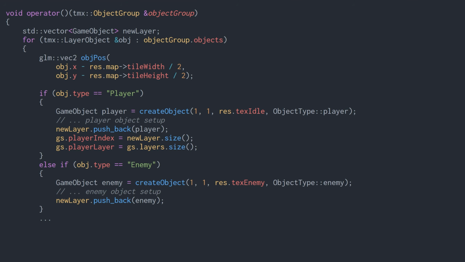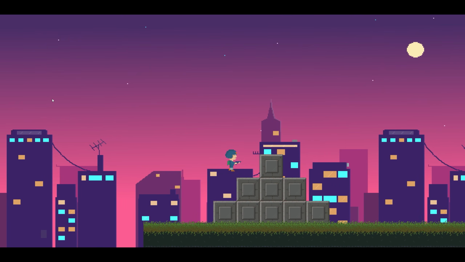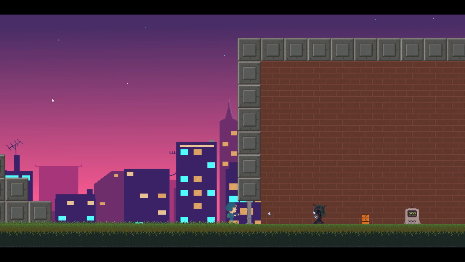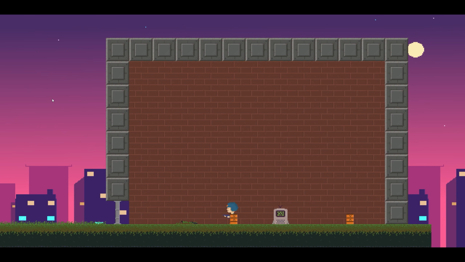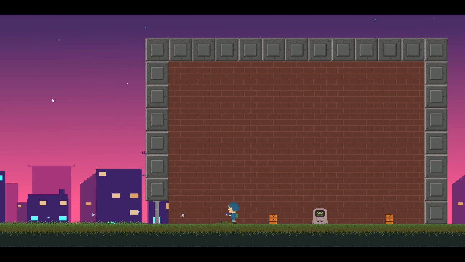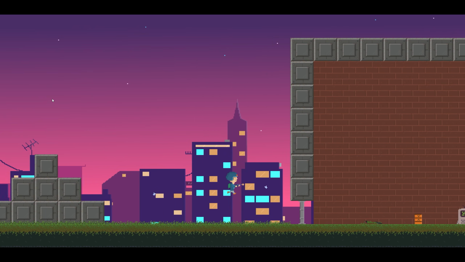After creating the appropriate object, we push it into the new layer vector, and when we're done processing all the layer objects, we move the new layer vector into our game state as well. Now that we've loaded the map tiles and objects, we can run the game and see the map replicated and playable in our own game engine. Everything seems to work quite well, and we can start thinking about what new features, items, or characters we should add to make this proof of concept into an actual fun game.